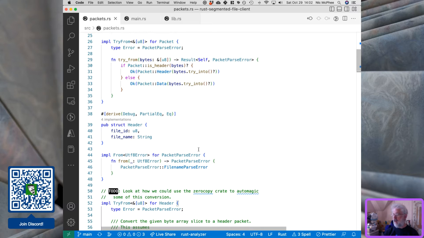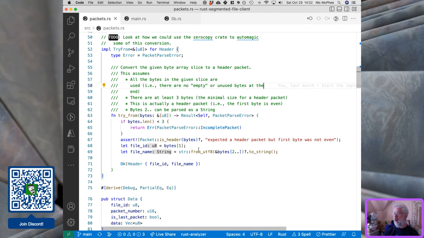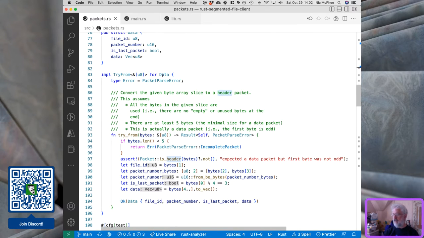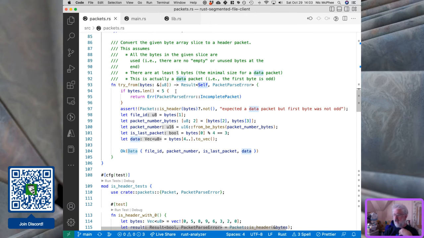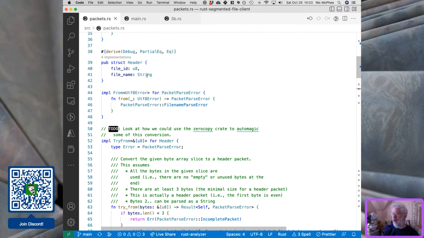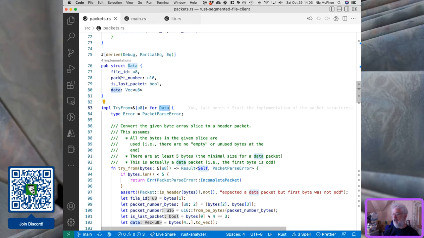There are another couple of TryFrom implementations down below, one for header and one for data. They basically take this slice of bytes, pick apart the bits inside, and put them in the relevant fields. If we come back up to header, header has a file ID and a name, and that's all it has in it. And data has a file ID, a packet number, a Boolean indicating whether it's the last packet for the file that it's part of, and then a vector of bytes, which is the data in that packet.